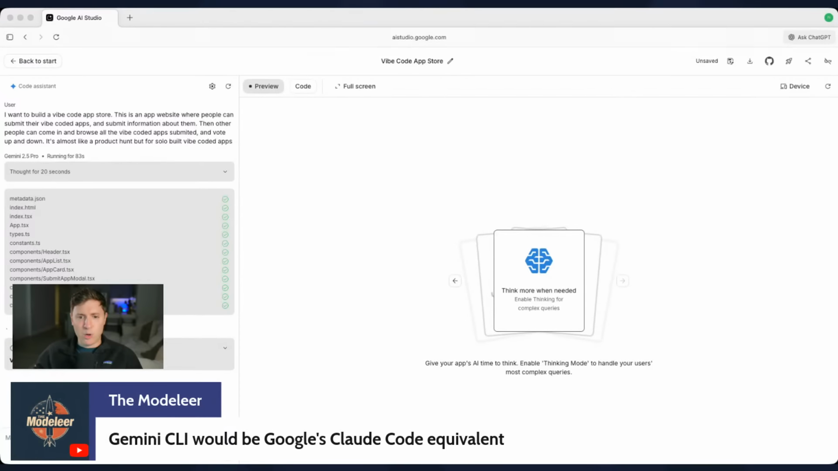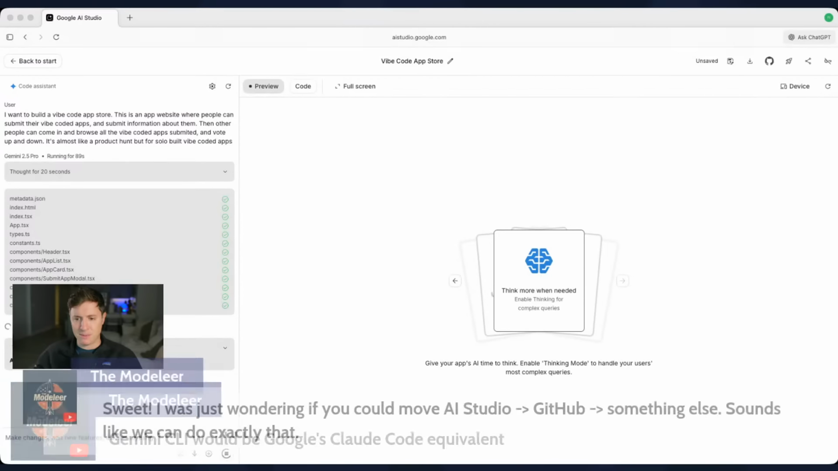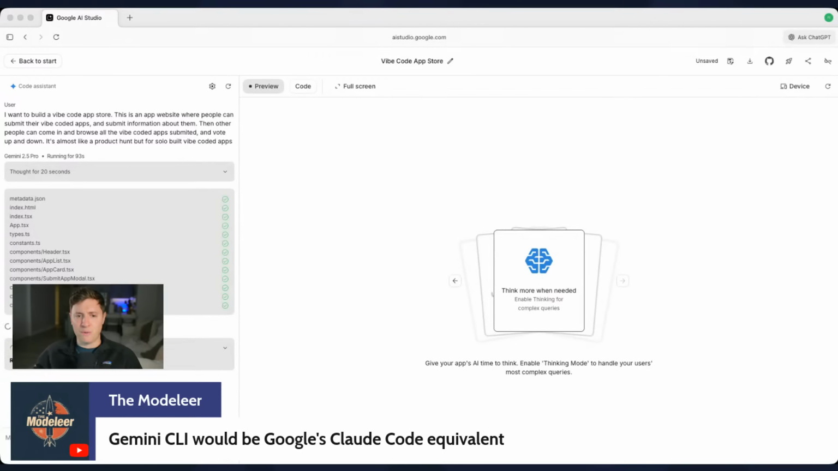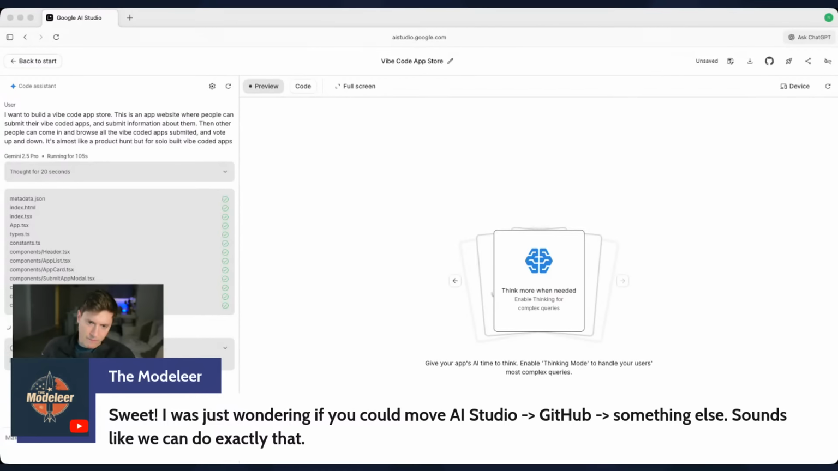Gemini CLI would be Google's Claude Code equivalent. Yes, it would be, but I don't know how much they're building that out right now. I haven't seen many updates in a while. Also, we just need a new frontier model from Google. We've been on 2.5 Pro for like 7 months now. So people aren't going to use the CLI if we're on the older model. I mean, Sonnet 4.5 is just dominating at the moment.